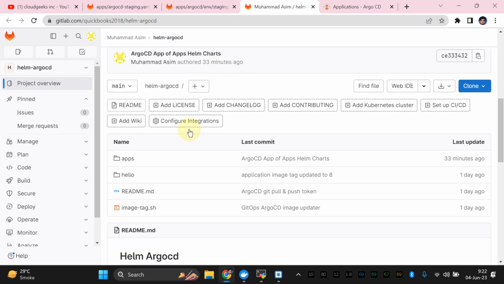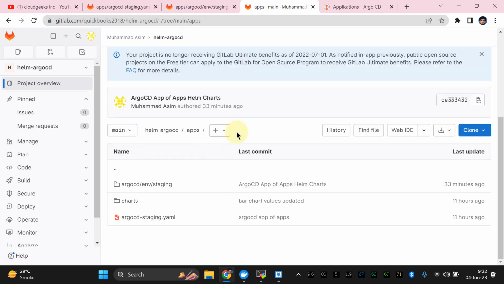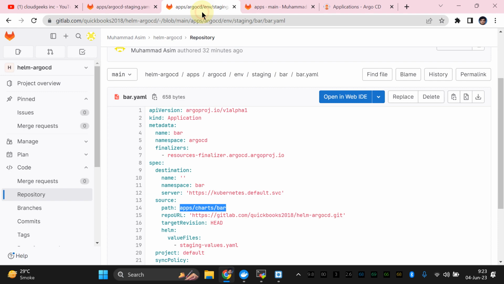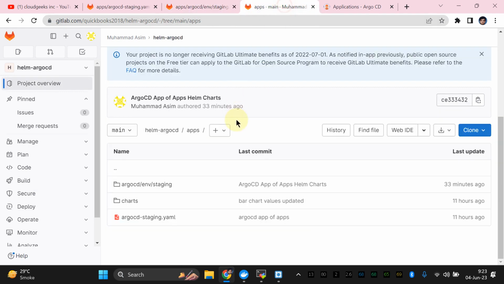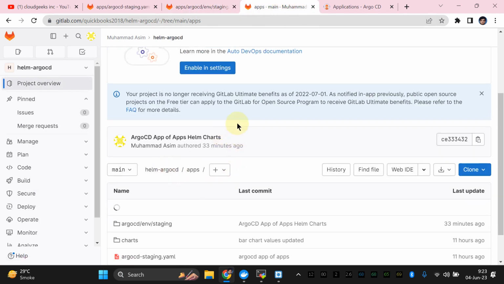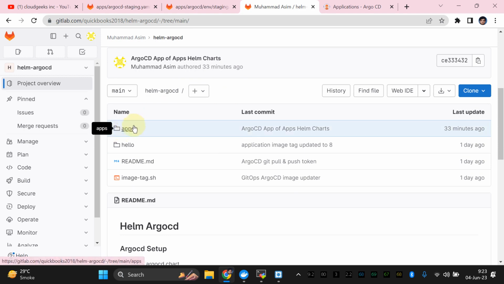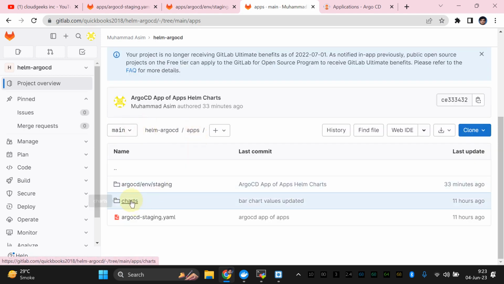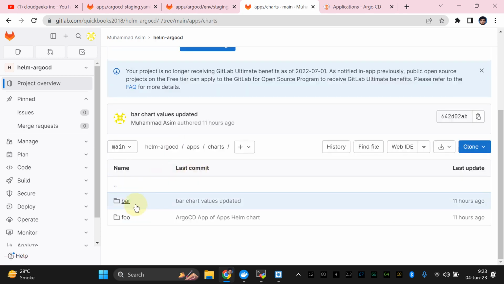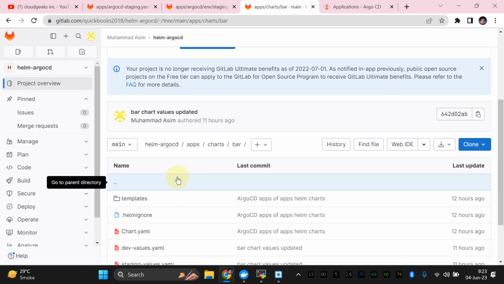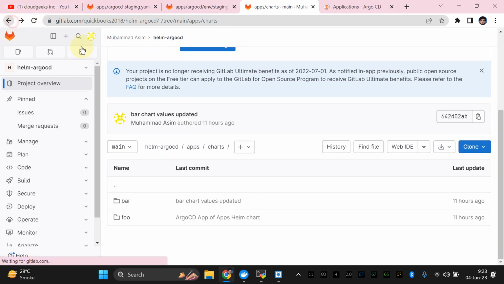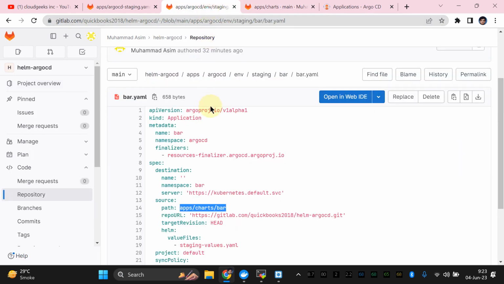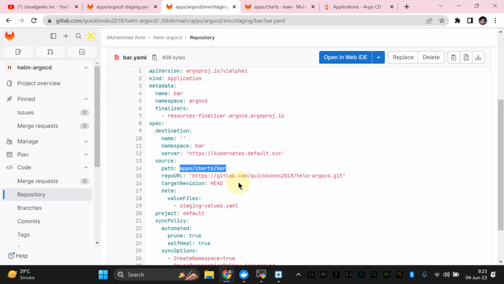If you understand this directory structure, you can easily understand what is meant by that. So you see apps. The main directory in the Helm Argo CD is apps. If I click this, you see we have charts. Charts means Helm charts, and if you click this one, bar, we have the complete application bar chart here, right? So this is what it means, right?